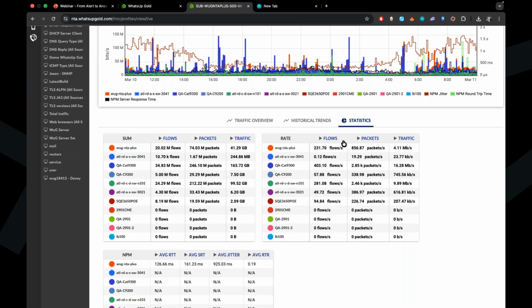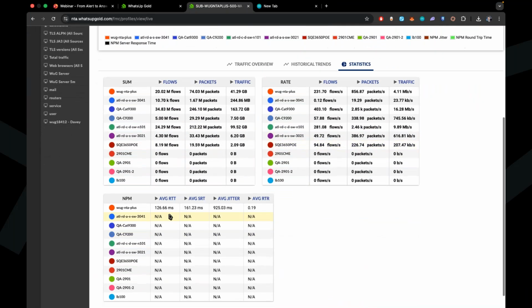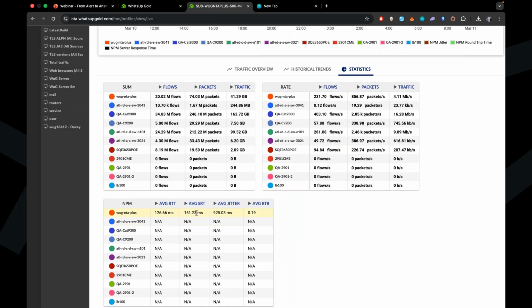And this is new, I believe. The statistics part basically shows the sum of all the flows and packet traffic for all the sources that we have here, and also some network performance metrics like round trip time, server response time, jitter. This also could be quite useful, and now we can even drill down to individual connections, measuring response time of the network and server response time, so that we can analyze whether there's latency in the network or if the issue is with the server that's delaying the responses.